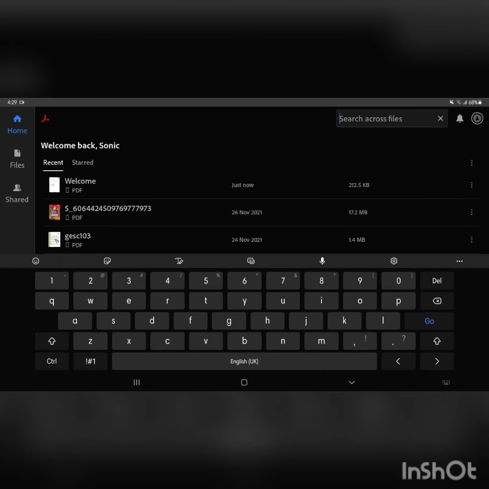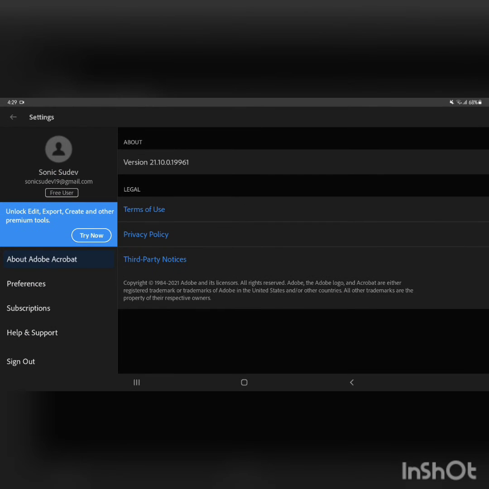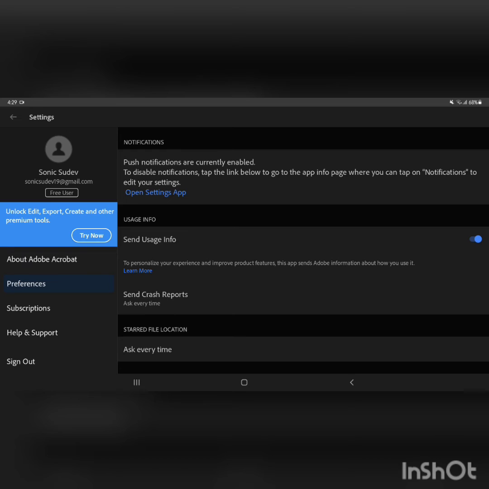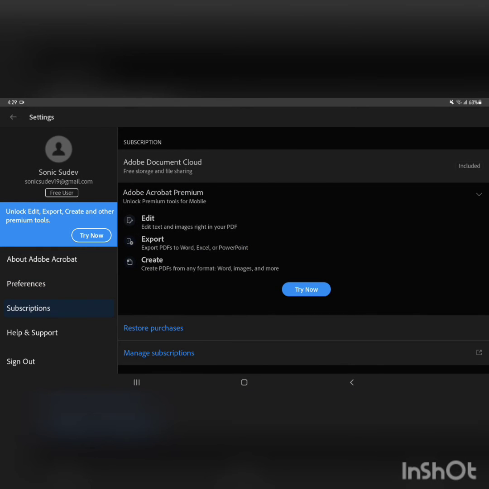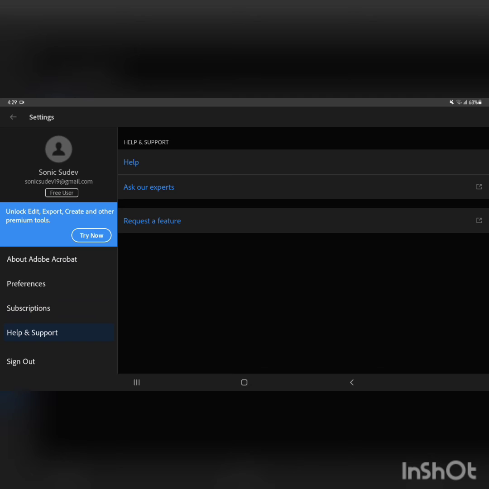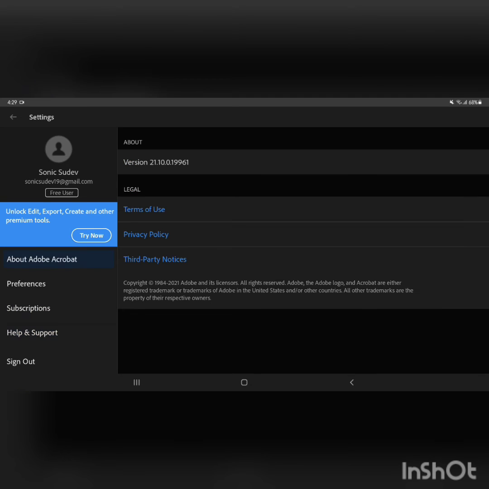And then there's another thing, the profile, and there you can see the version, terms of use, privacy policy, third party notices. Then you can go down to subscriptions. If you go in this, you can get more details on subscriptions. It shows Adobe Acrobat Premium, and then there's help, support, sign out and more.